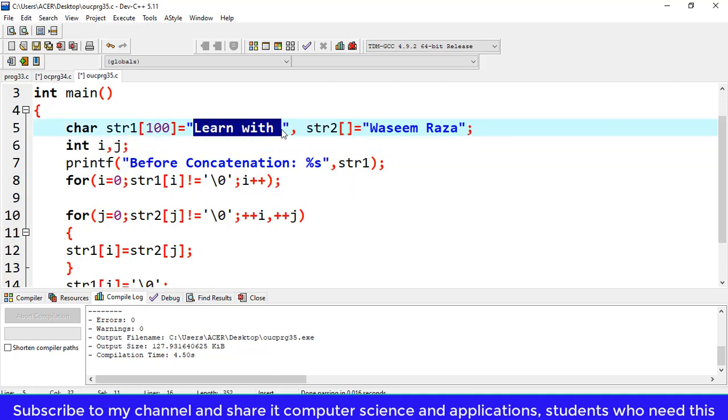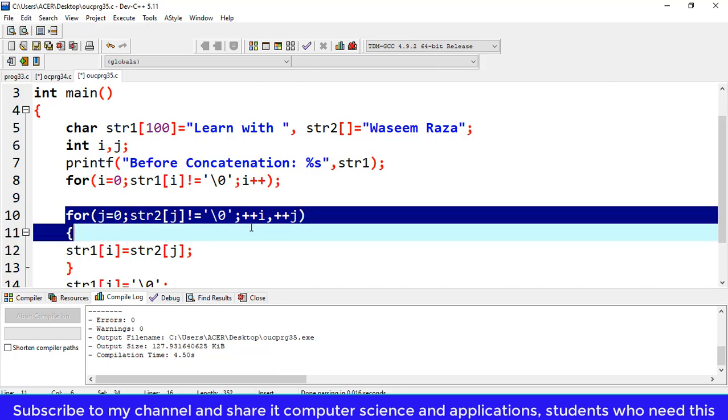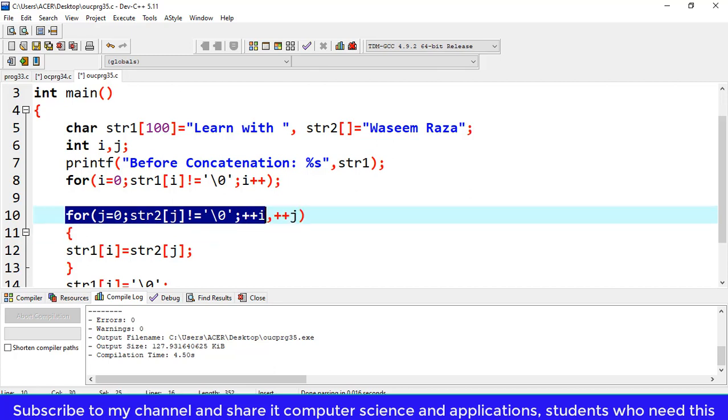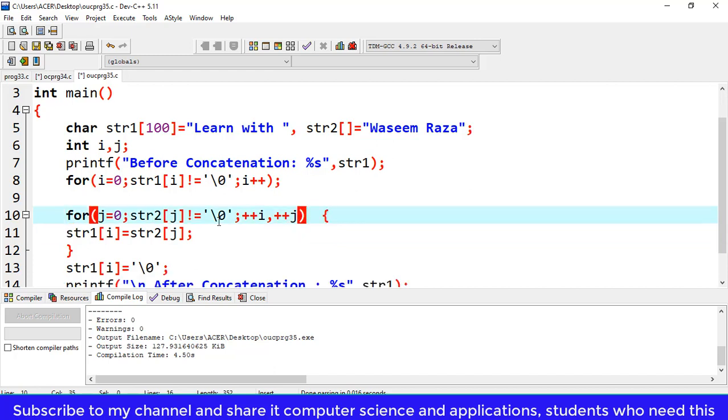Now again we are starting j value for str2, but here I am making i plus plus. Here you observe i plus plus. So it will start after "learn with ". Then it will be added, like Wasim Raza. That is the fundamental of this program. Okay, so this is simple code for this.